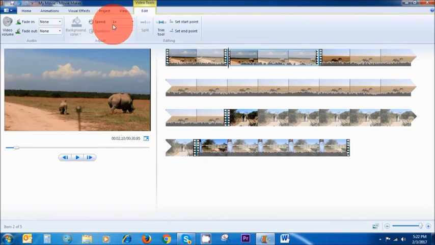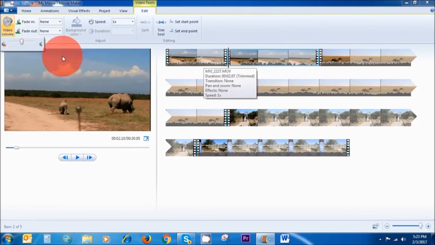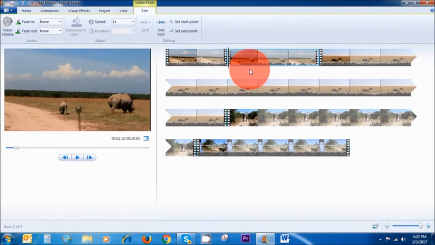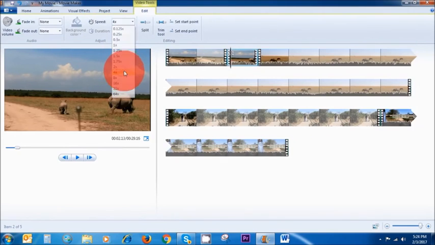And in this area you can speed up the clip, for example, or you can fade it in and out, and you can also increase and decrease the volume of your clip. So for example, if you want to make this louder, it's already selected. You can then increase the volume of this part of the clip. And if you want to speed up this clip, you just go to Speed here, and I'm going to select 4 times 4, which is more than double the original speed.